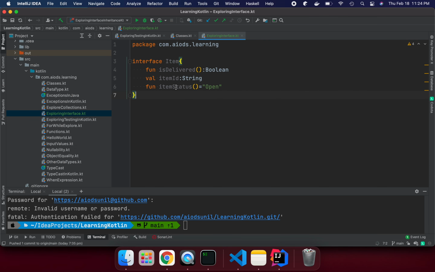So what I have here is one interface, Item, that says whether it is delivered or not. So we can say a boolean type, isDelivered. I'm just trying to explain something. Here I'm saying item ID and item status, okay. Item status is open or in progress or closed, right? Item ID can be numbers, a string, and is it delivered or not, a boolean value.